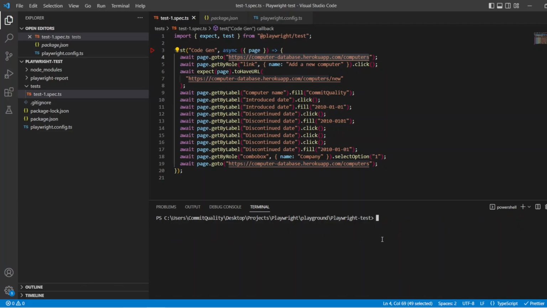Let me clear this. We can say npx playwright test. I can say --viewport, and I should be able to say whatever I want the size to be. So viewport size equals, and let's just make it something small. So I'll say 600 by 600. And on top of that, I can still pass through the URL I want to go to. So let's say that computer database website again.